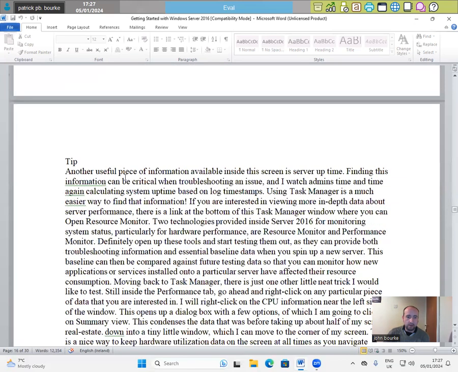Tip: another useful piece of information available inside this screen is server uptime. Finding this information can be critical when troubleshooting an issue, and I watch admins time and time again calculating system uptime based on log timestamps. Using Task Manager is a much easier way to find that information. If you're interested in viewing more in-depth data about server performance, there's a link in the bottom of the Task Manager window where you can open Resource Monitor.